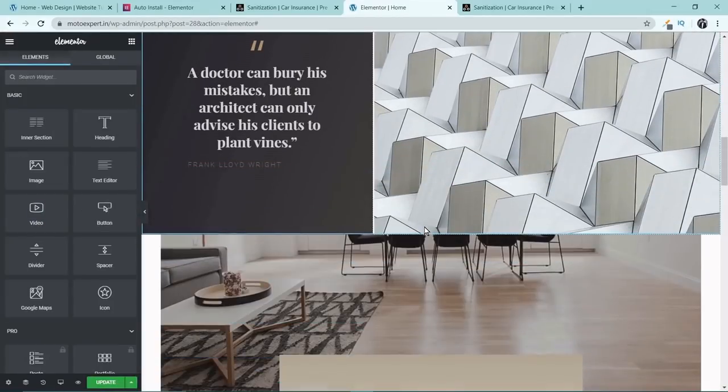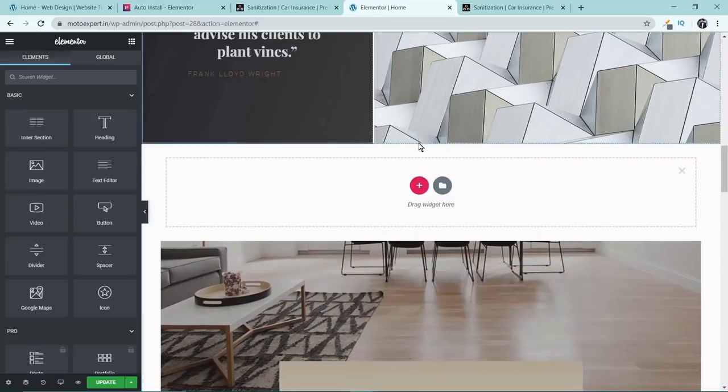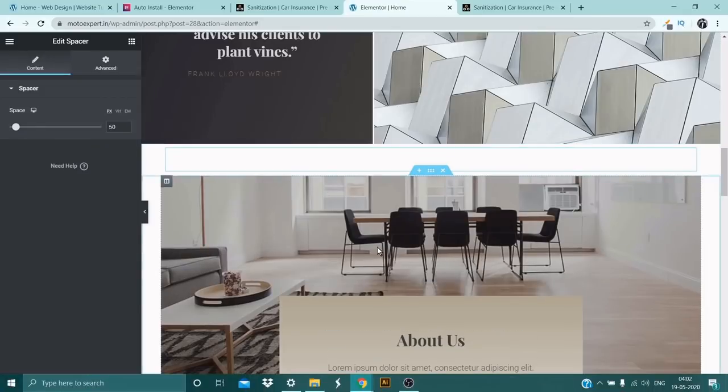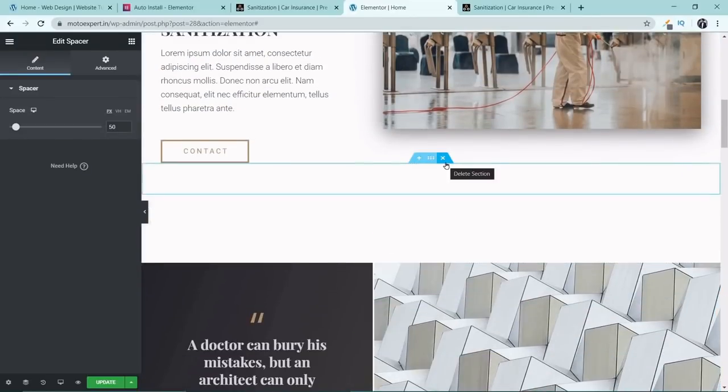And if I go down, okay, so a little bit of mess over here. I can do the same thing. I can click on this plus to add a section. I can pick the spacer and drop it over here. It's like that. So there's a lot of space already. I can delete this.